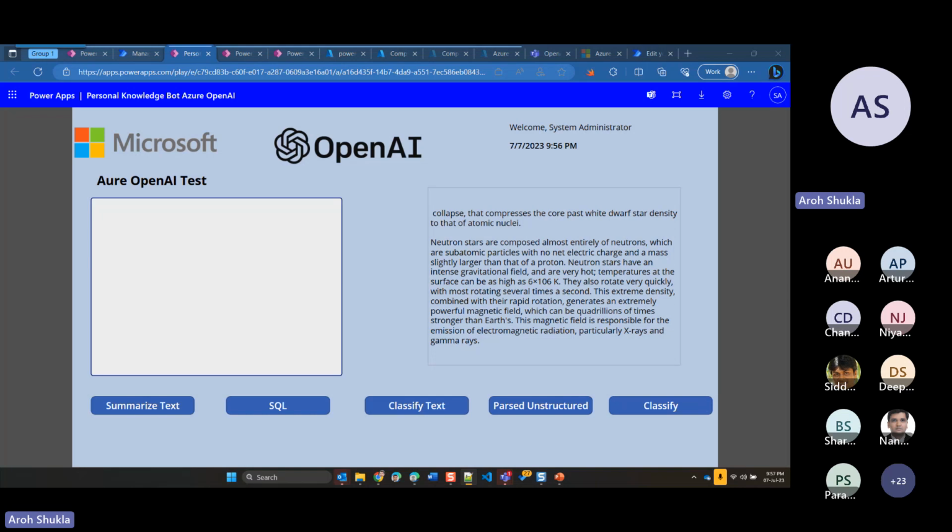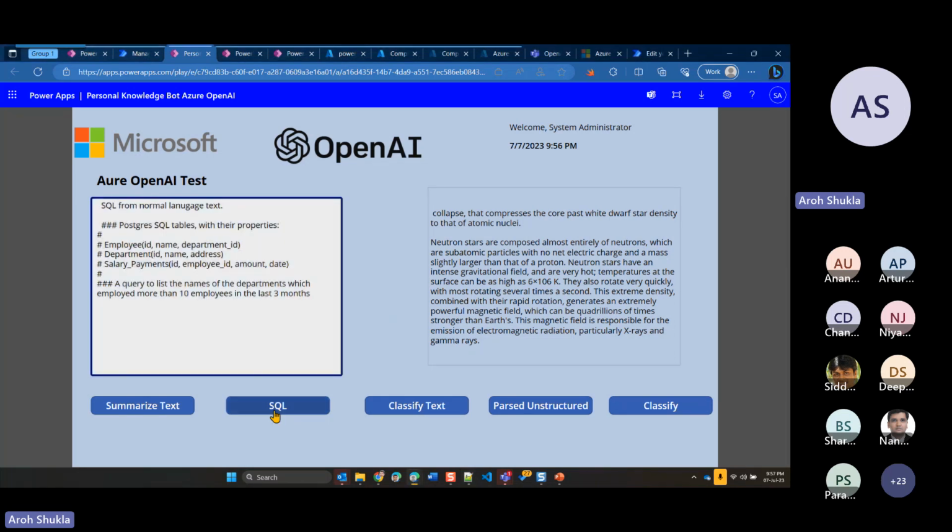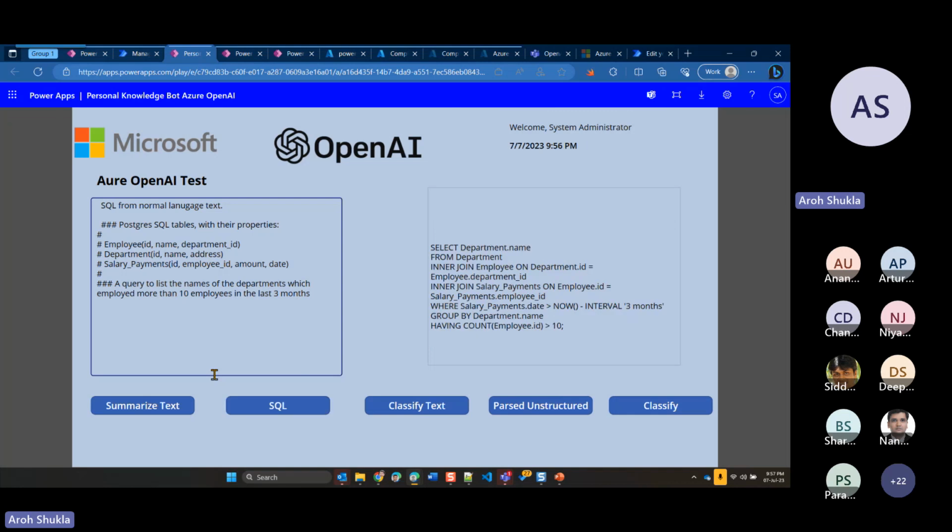So again, I can just use a SQL query and I'm not very professional. Maybe I click on get SQL query. So my question is: list the names of all the departments who employed more than 10 employees in the last 3 months. So I click on it. Again, it's ChatGPT. All the things are shown in the step-by-step guide inside your GitHub. So this is the second demo.